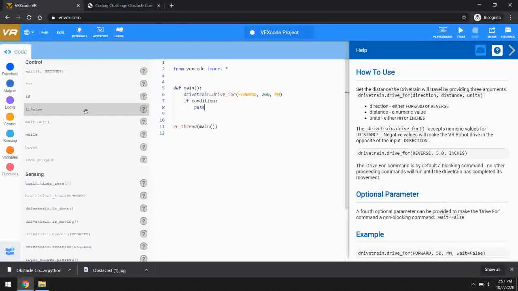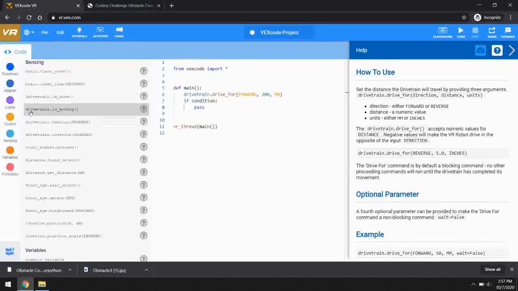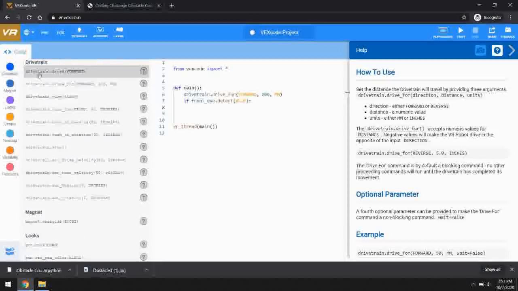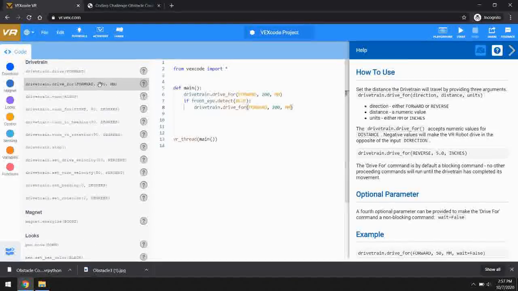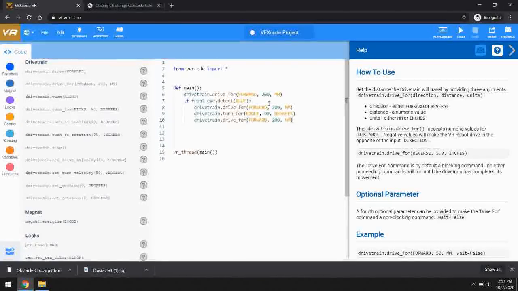Anyway, so we're going to go over to sensing. Front eye detect. The command in VexIQ is slightly different because it's a different sensor, but this will work. I will translate it as needed. If the front eye detects red, well, let's change that to if the front eye detects blue, then what are we going to do? Well, we're going to do some movement commands. I'm going to drive forward, maybe I'll turn, and then I'll go forward, etc. Obviously, that's not the correct movement for it, but that's the basic structure and the basic idea.